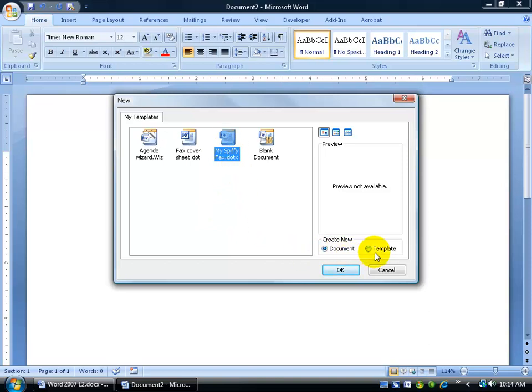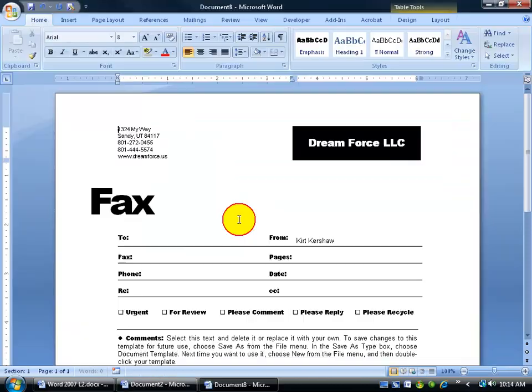Now if I want to open it up as a template, I could select Template, but when I select Document, it leaves the template alone, and it creates a copy of this as a document. And so if I click OK or just double click on it, hey, there it is. That's fantastic. I don't have to type in Dreamforce anymore. I don't have to type in my address or anything. Just type in the basic things that are going to be changing every time I create a fax of who I'm going to send it to and so on.